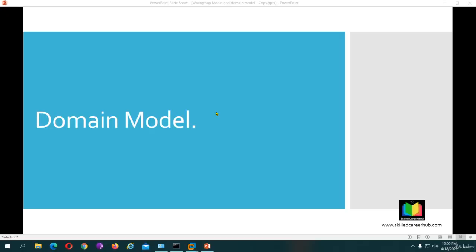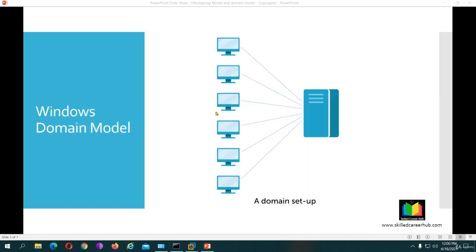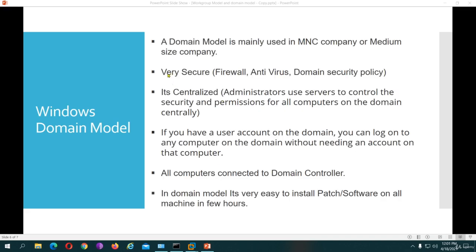Welcome back. In this video we are going to learn what is domain model and where we can use it. So here is the diagram of the domain model where you can see each computer connected to a server, its domain controller. It is called a centralized server, AD, or domain controller.